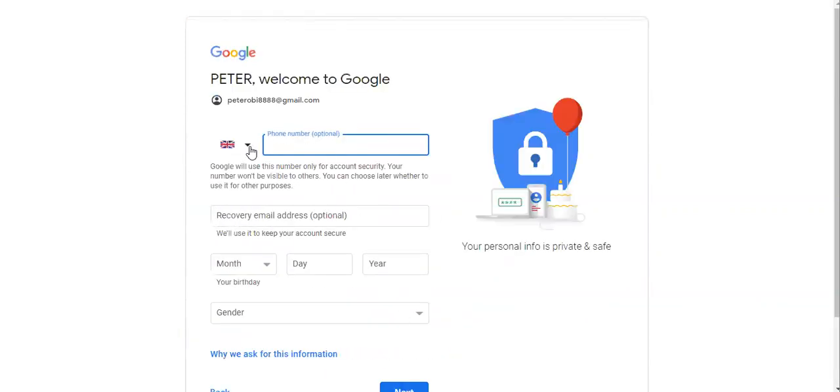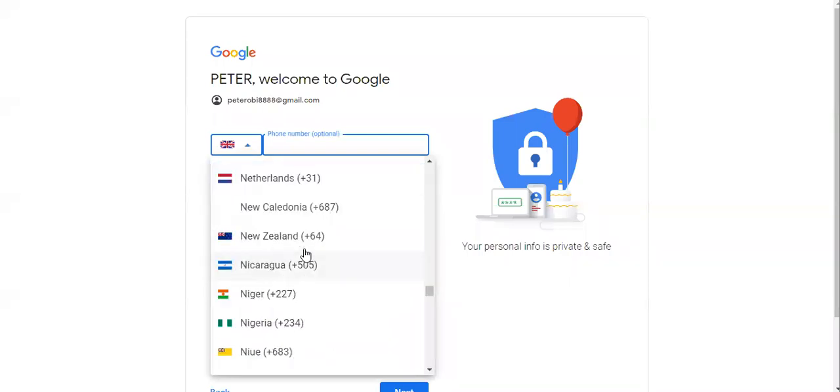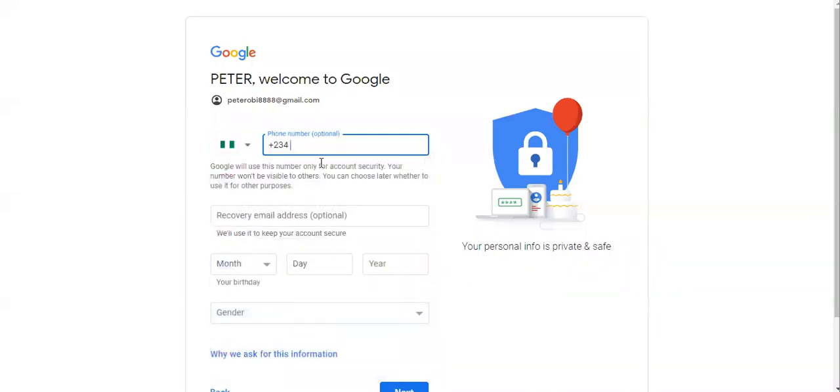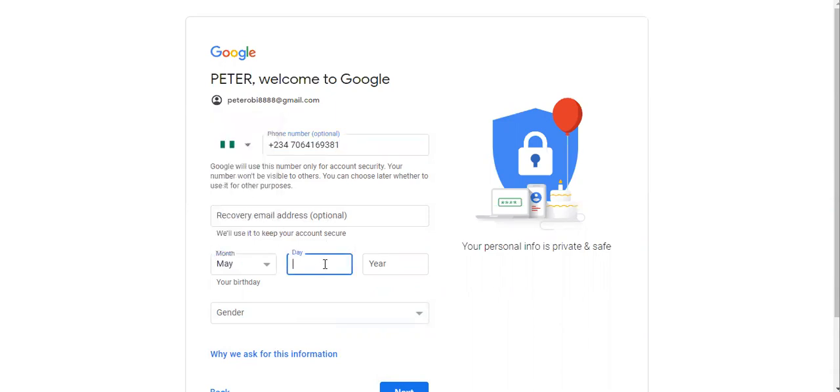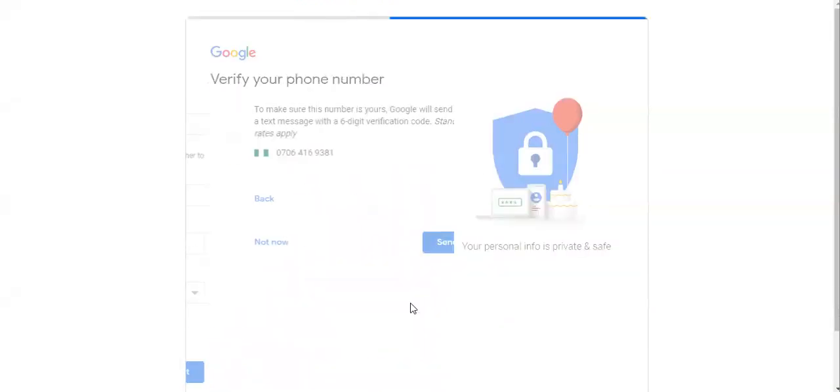Now it's going to ask me for my phone number. I'm going to pick the Nigeria code, and then I'm going to input my number. You can put a recovery email address, it's optional. Then I can choose my date of birth. I'm just going to pick any number and put it in there. My gender will be male. Then I can click next.